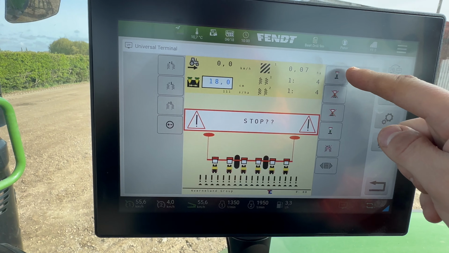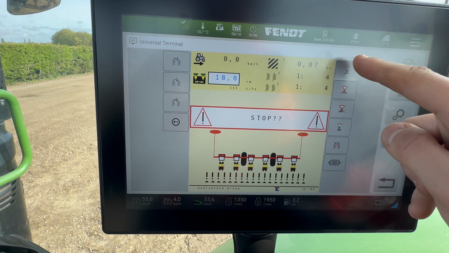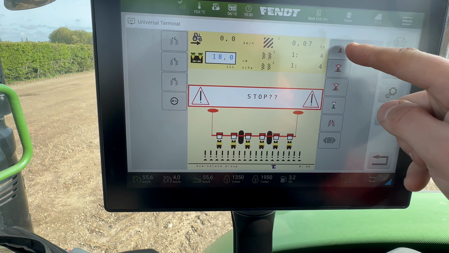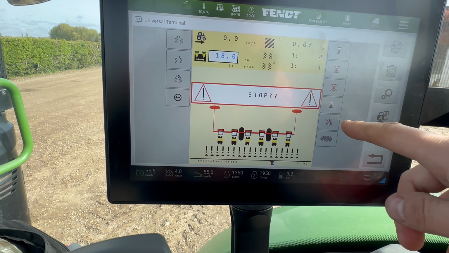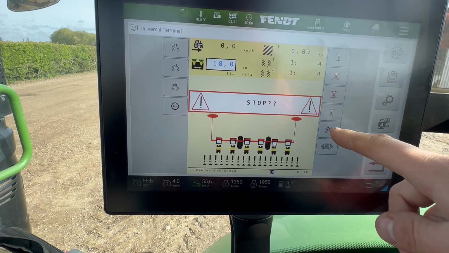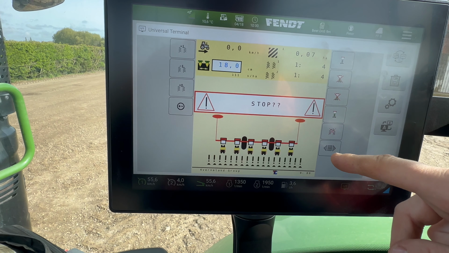You've got your section controls here. If you really wanted to play around with it, it's a bit clunky, but you can basically press that button there to start bringing them in, but it won't work when it's not drilling. You can also stop it from tram lining, so you can just press that and it won't tram line. So that's your non-tram line feature.